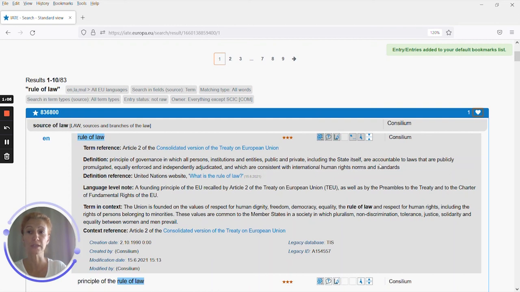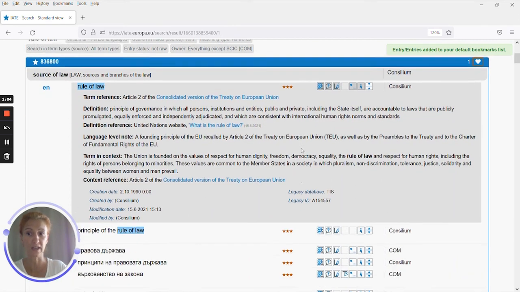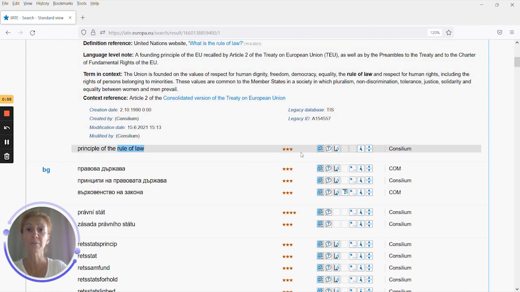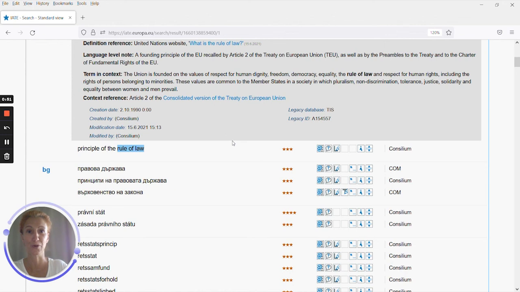Of course, you can go into the entry itself and see much more about the collections, about some more additional information, but this is going to be the subject of our next video tutorial.